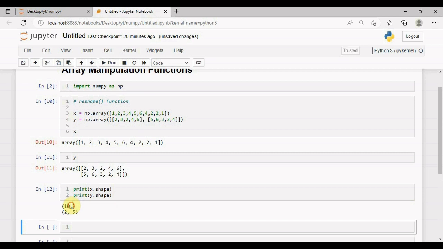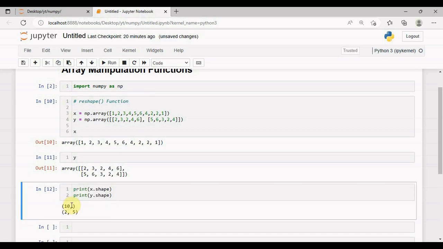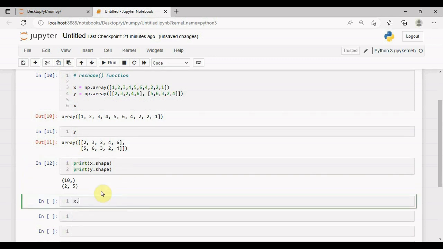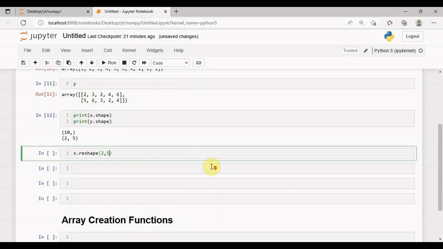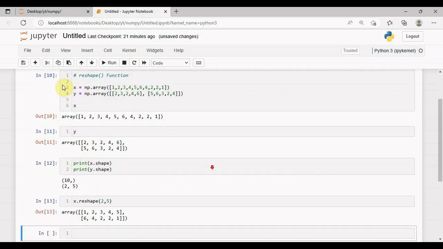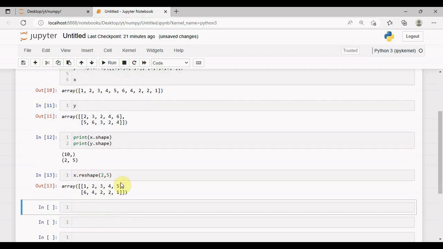And you see our x is a one-dimensional array with 10 elements, and our y is a 2x5 matrix, or 2 rows and 5 columns. So now let's use our reshape function, and let's reshape our 1D array to be 2 rows and 5 columns. So let's run that. And you see we took our 1D array and we turned it into a 2D array.